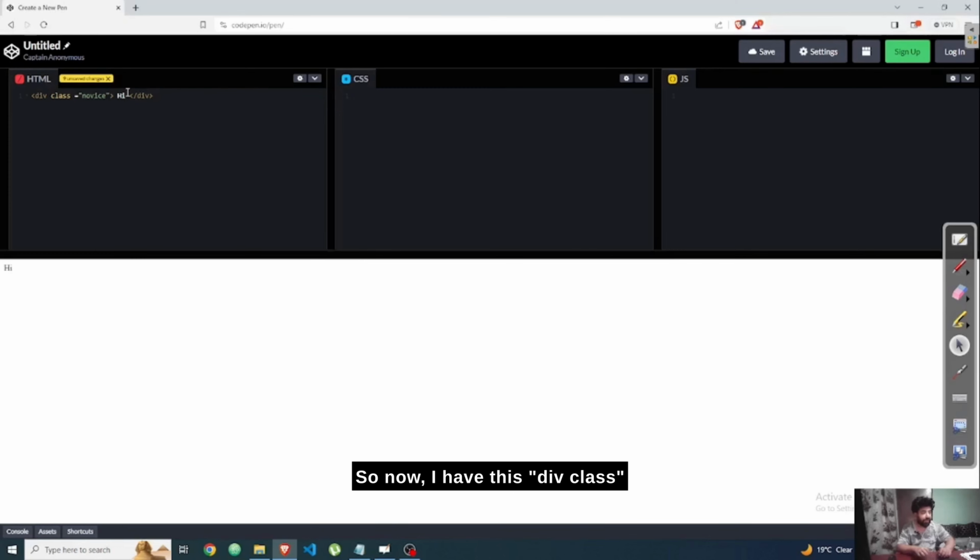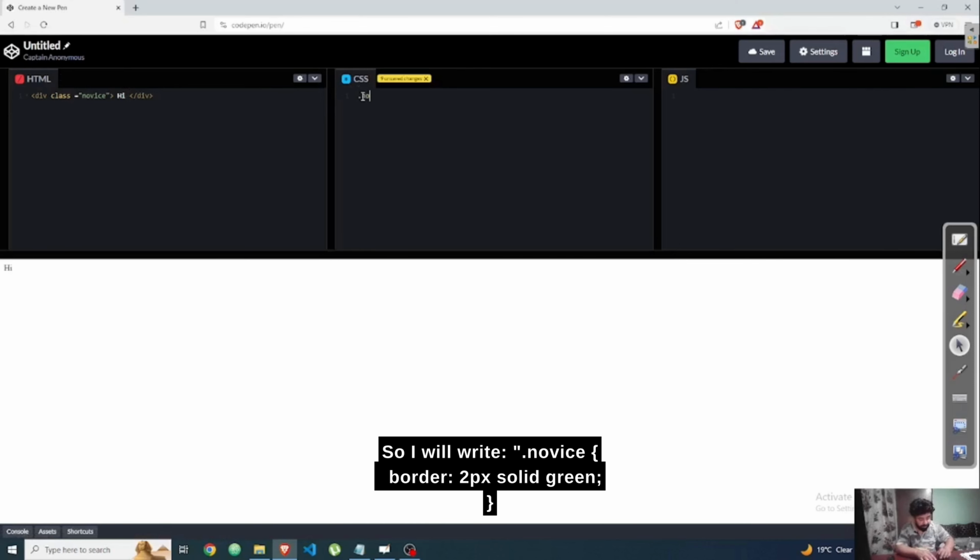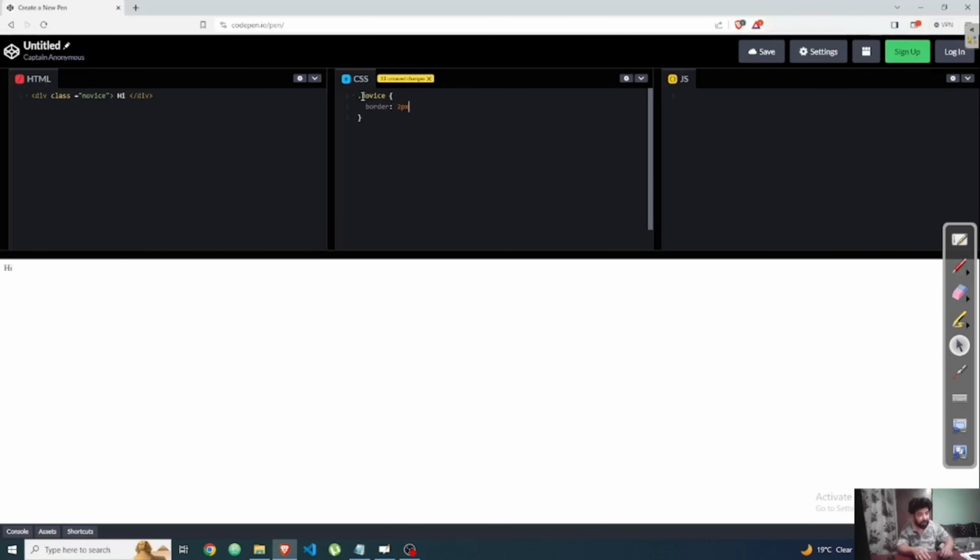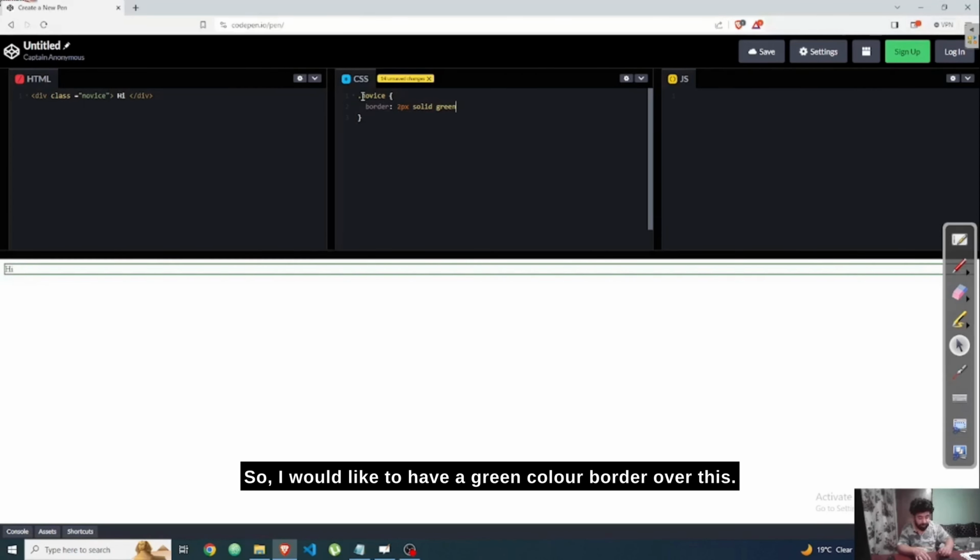So now I have this div class, and suppose in CSS I want to give this div class a border. So I will write it. I would like to have a green color border over this.